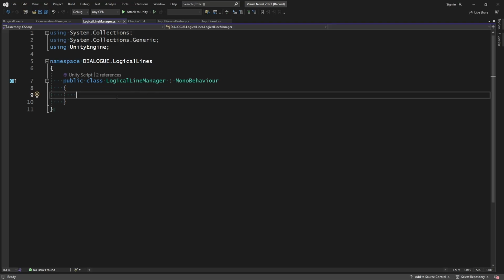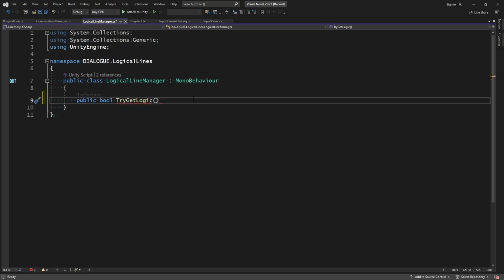As for how this is going to run, in our logical line manager, let's make the function that's going to determine what sort of logic needs to run. This is going to be a public Boolean function. We're going to return true or false whether the line is logical or not. So let's go ahead and name this TryGetLogic. And what we're going to be examining is the parsed line from our dialog file, and that is just the dialog line type, and we'll call it line.